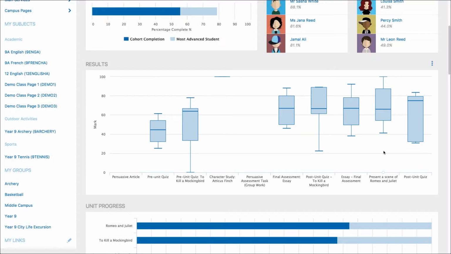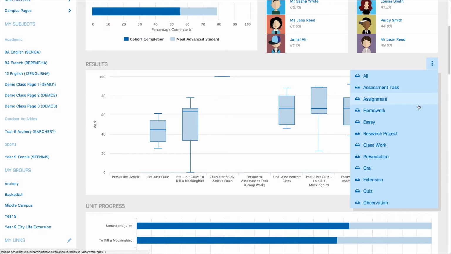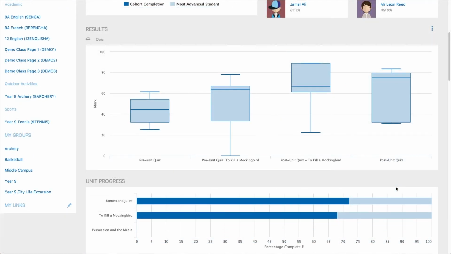You can further filter the results by assessment task by clicking the three dots in the top right of the graph. You will see a list of assessment types used by your school. This can vary from school to school, so your list may differ from what's available here. This could be a useful tool for comparison. For example, you could filter by the quiz assessment type to compare students' results in a pre-test to a post-test.